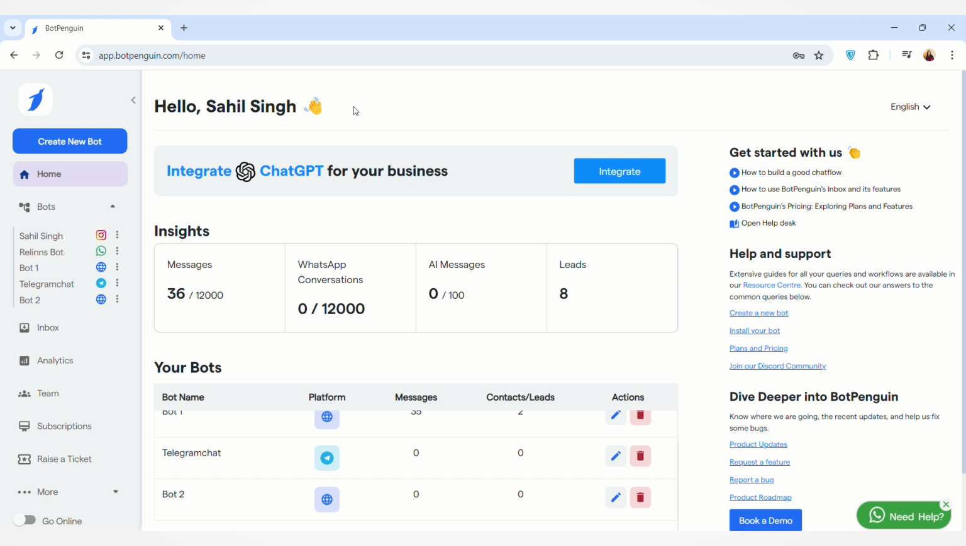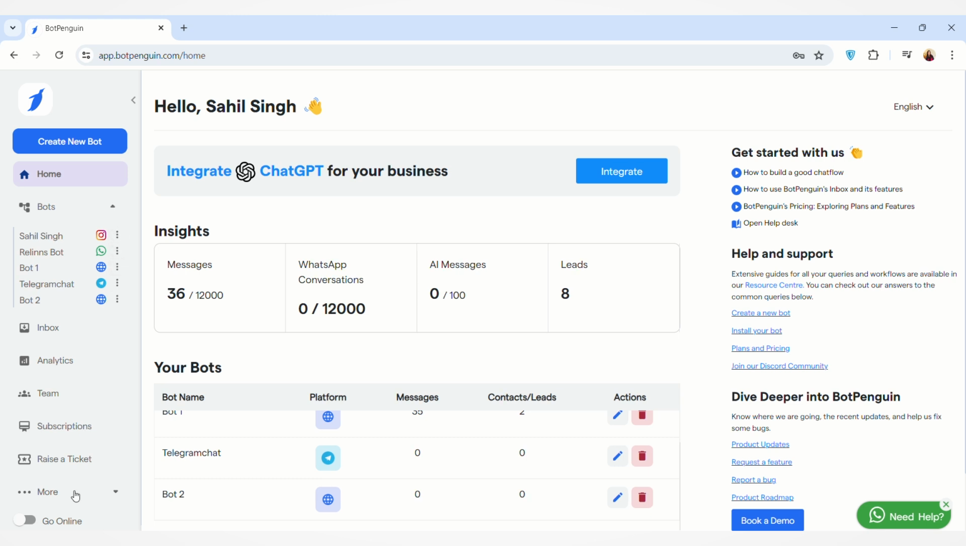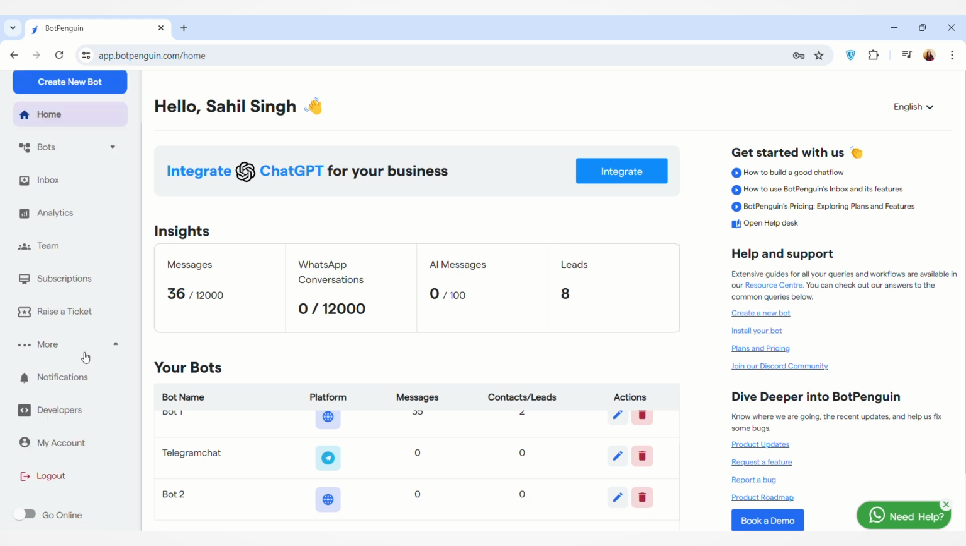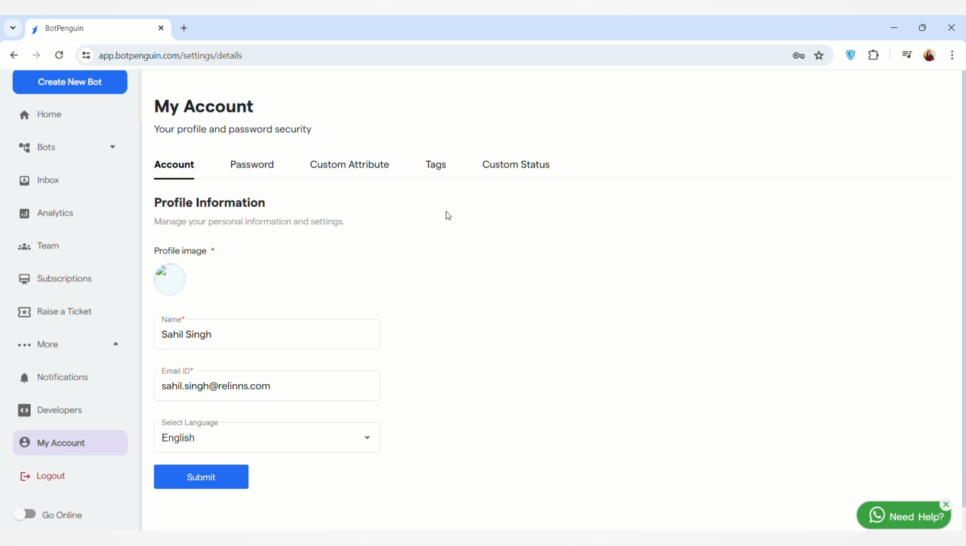To create and manage tags, you have to go to the My Account section. On the left hand side, you'll find the More button. Just click on that and then navigate to the My Account section. Here we have the different subsections. You can update your account profile details, you can change your password, you can manage your custom attributes, you can manage the tags, and you can manage your custom status.